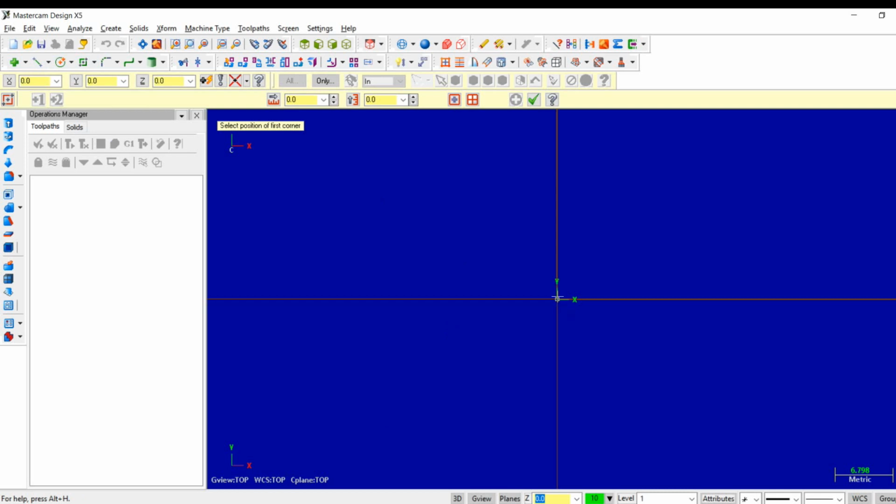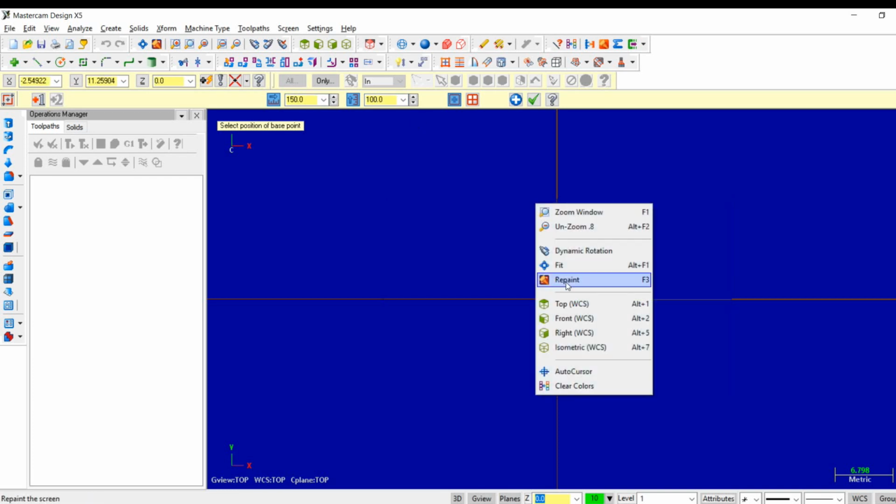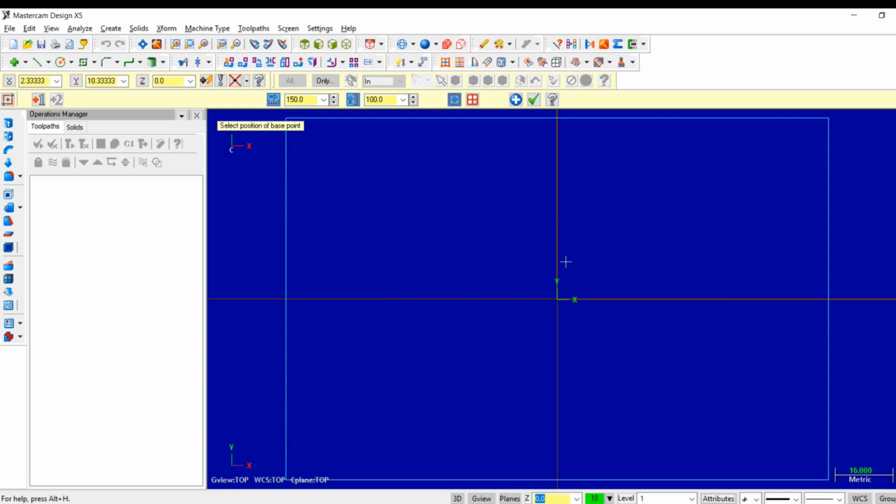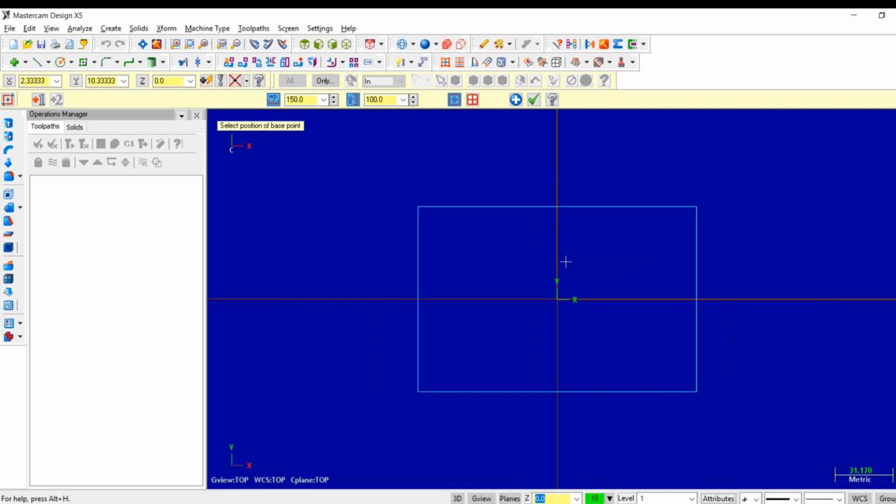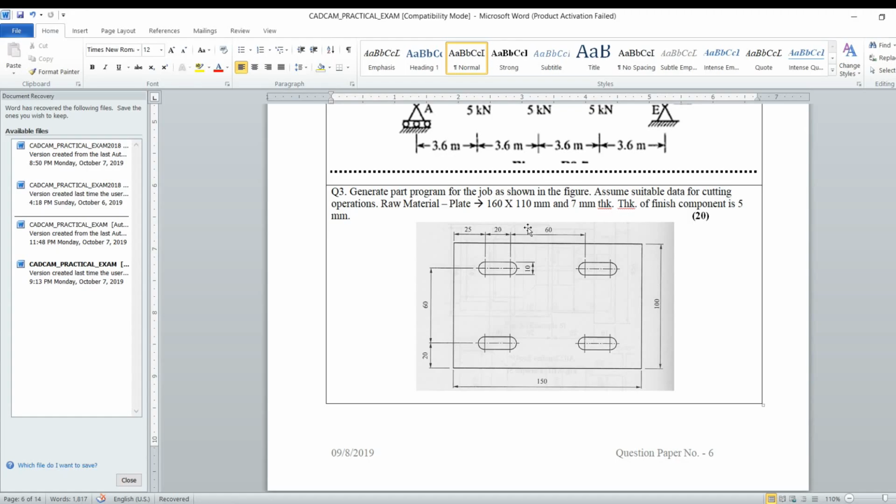With the first point at the center and the second point anywhere, I will click and use the angle-to-center option, then use the length and width. Right click and click on fit so that you can see the option. Complete this rectangle command.